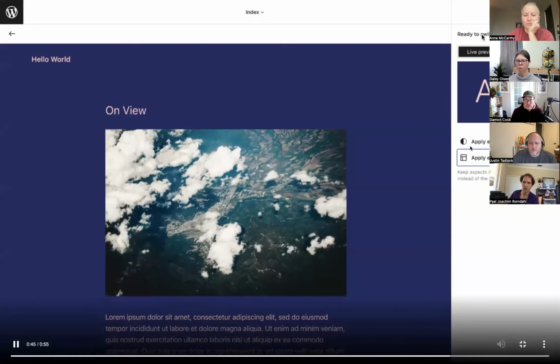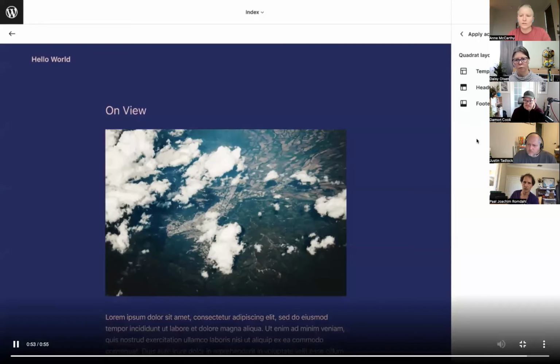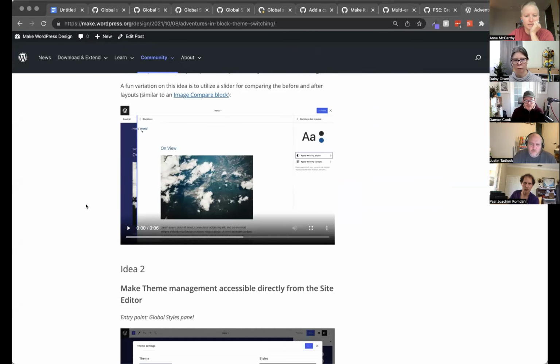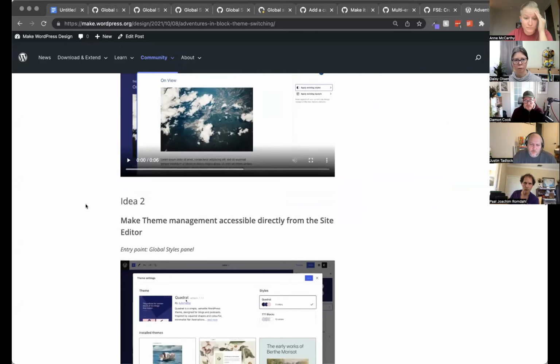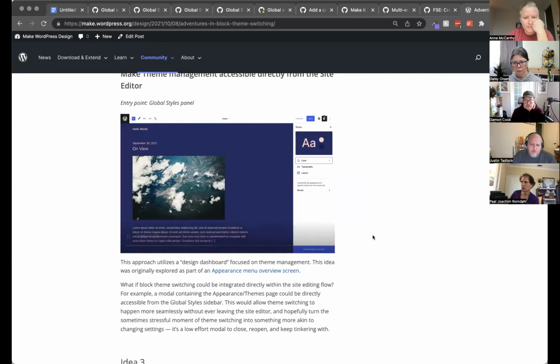This is all a prototype, so this is not in any way a PR, to be clear. This is all a Figma prototype. But there's some interesting work. Channing previously did some interesting work around this after we did a previous exploration. Maybe it's this that I'm thinking of.